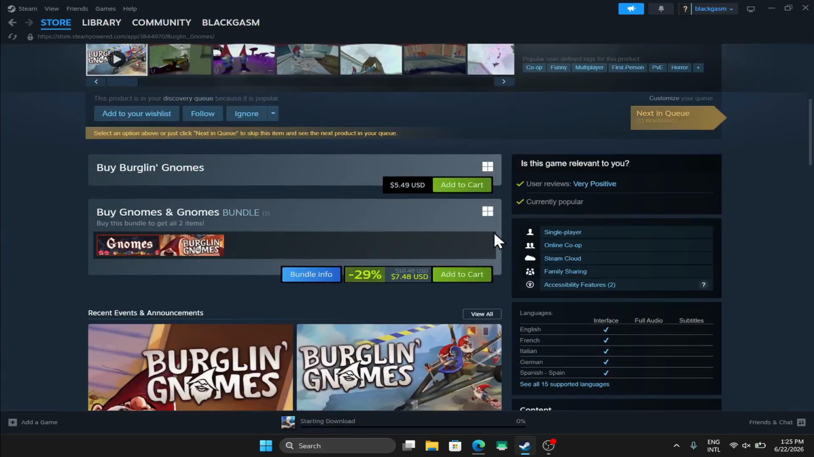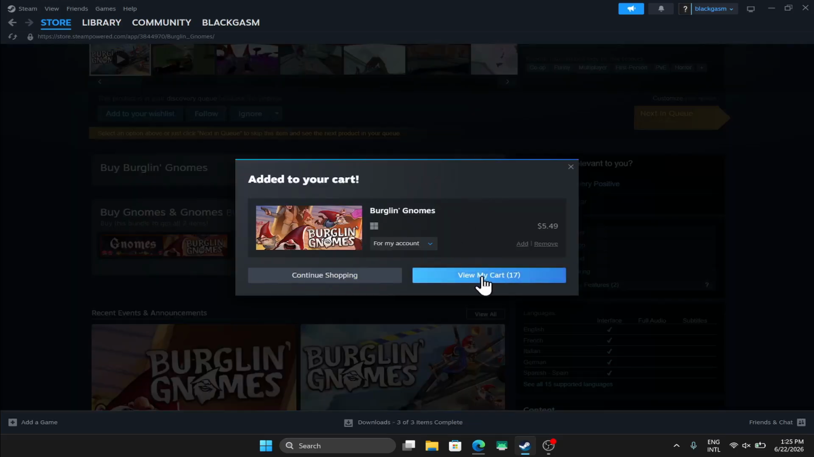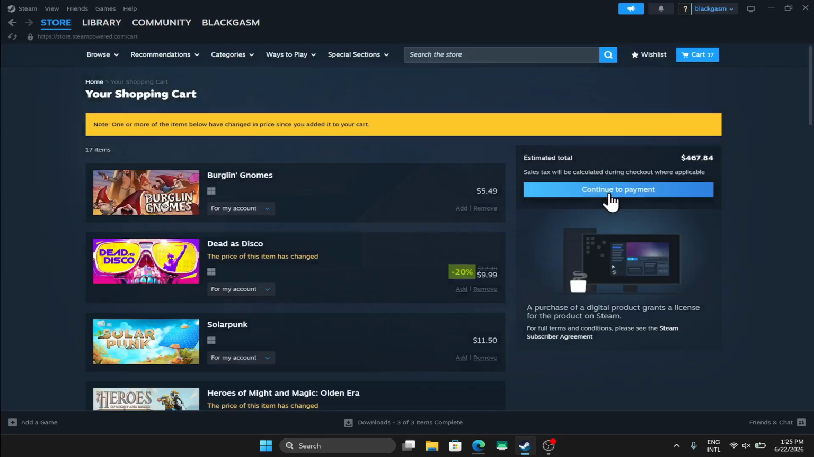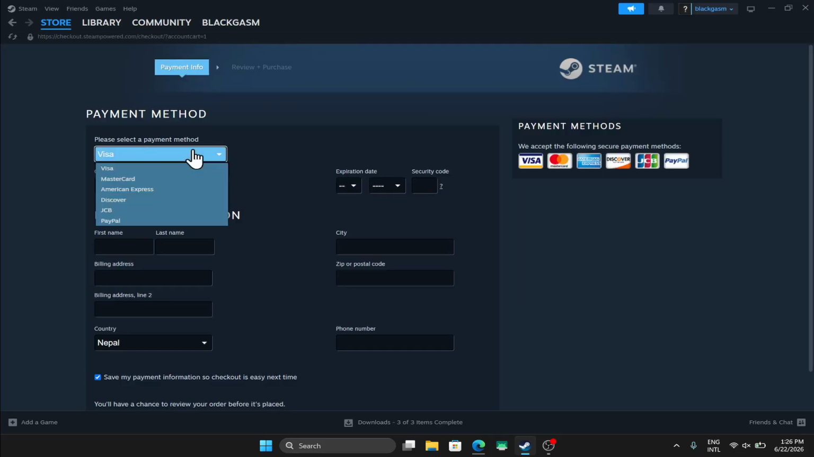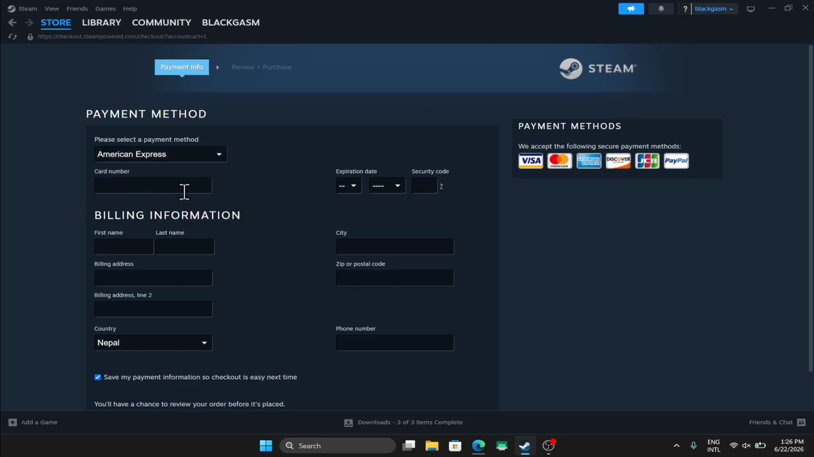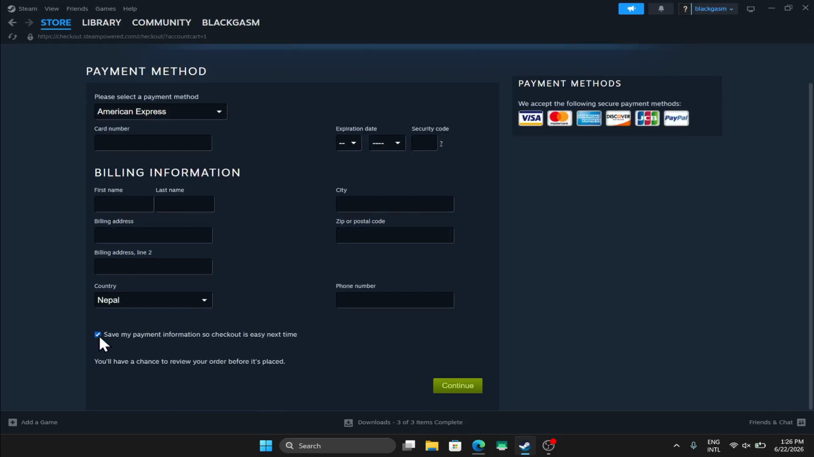If you scroll down, you can find the Add to Cart button, as well as the different bundles or editions. Click on whichever version you would like to purchase, and then click on View My Cart in order to continue towards your payment. Now you may use your Steam wallet balance or any one of the payment methods from the drop-down menu. Just enter your credentials followed by your billing information, which you can save for later use as well.